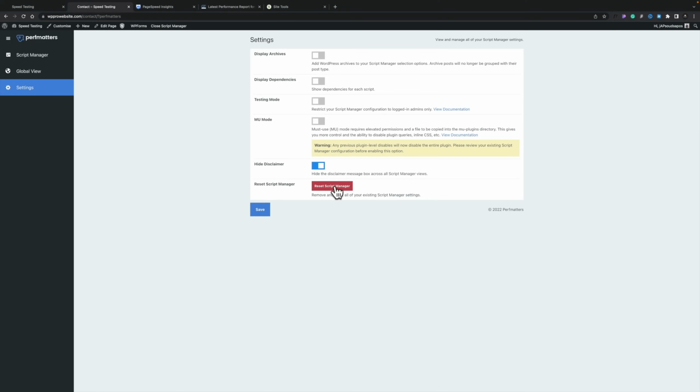You've also got the reset script manager. So if you've made a pile of changes and things have just gone haywire, instead of going through and trying to fault find, you can reset that and it will wipe out completely everything you've done inside the script manager. Once you've done that, you can hit save. Most of the other things inside here are probably more advanced, so you don't need to worry too much about those. I would recommend probably just avoiding those, maybe using the testing mode if you need to use it.